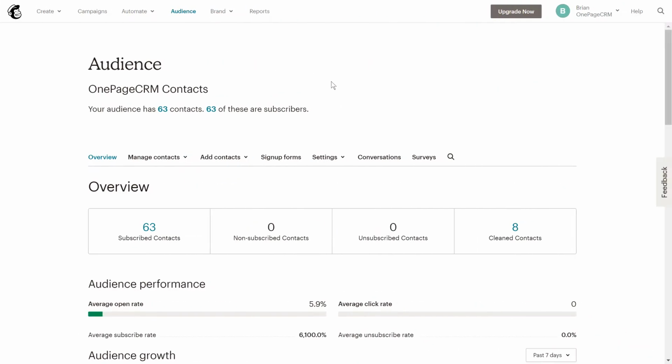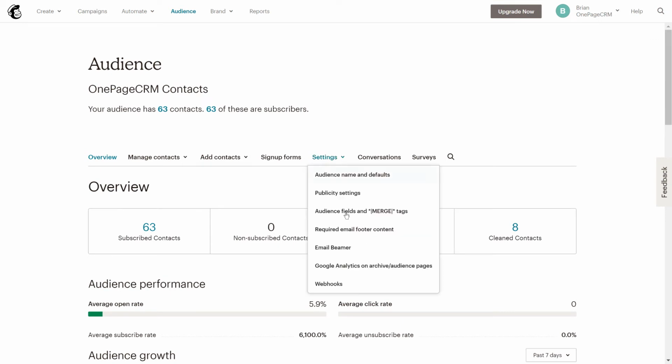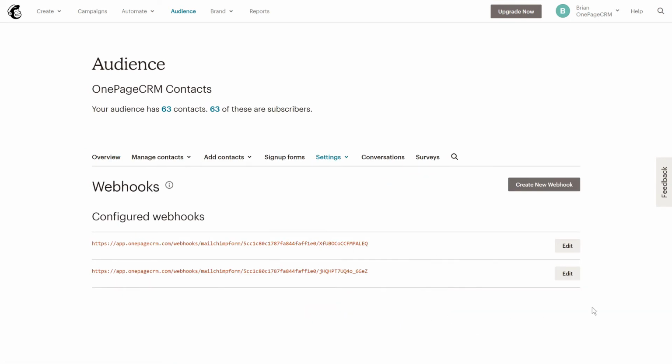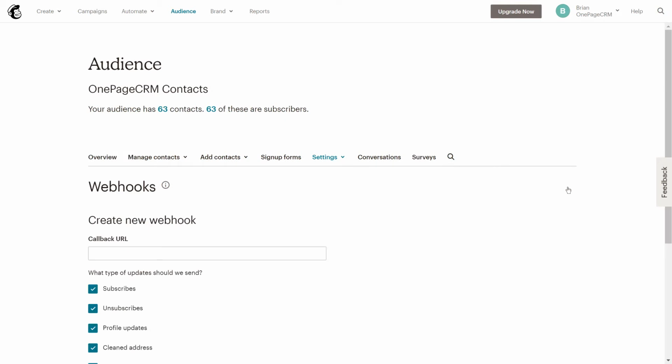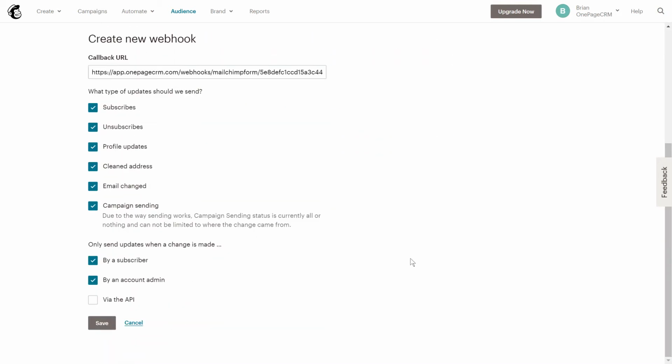Then go to your Mailchimp audience. Under Settings, locate webhooks. Create a new webhook, then paste the copied URL into the callback URL field. Choose the updates you'd like to receive and hit Save.